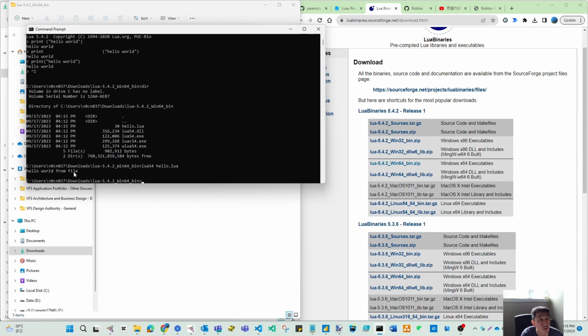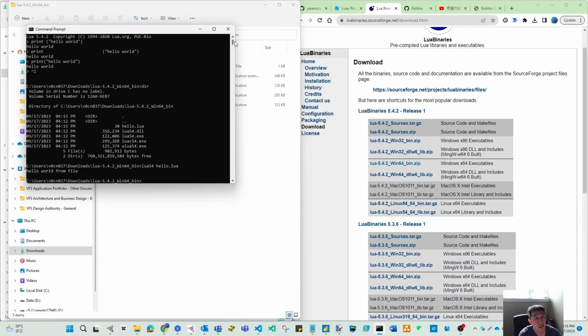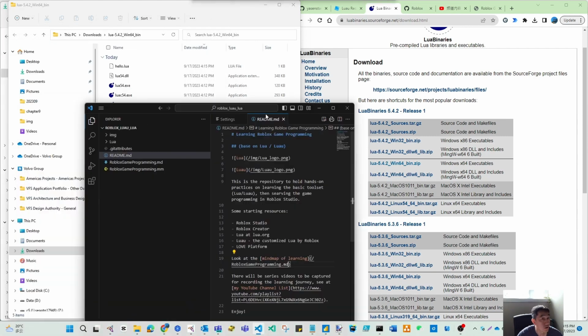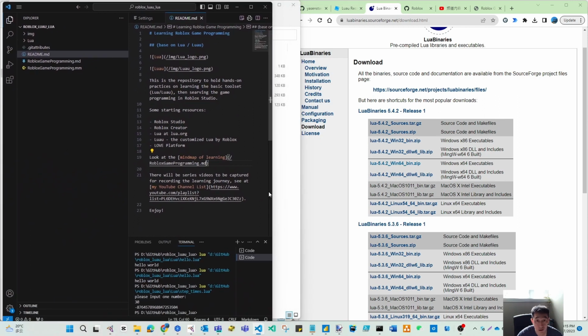But if you keep working in this download folder, it is not convenient. So what I will do is move this to Program Files, and then we indicate this folder in the path of Windows. Then you can use it. We will also try to use Visual Studio Code to work with this Lua part.